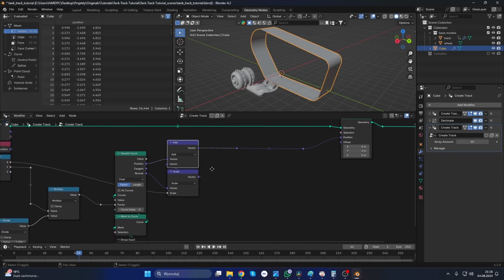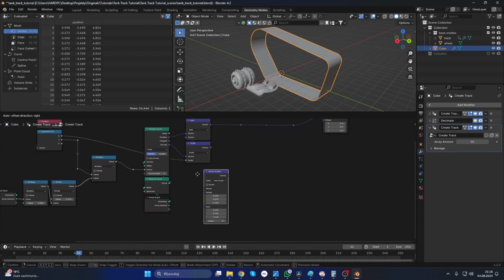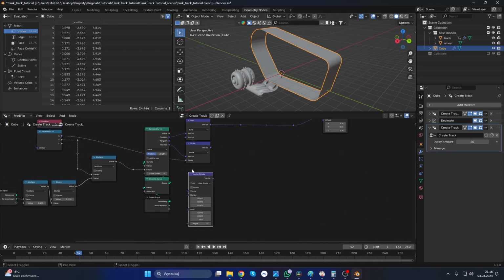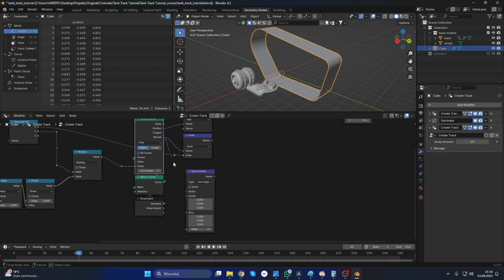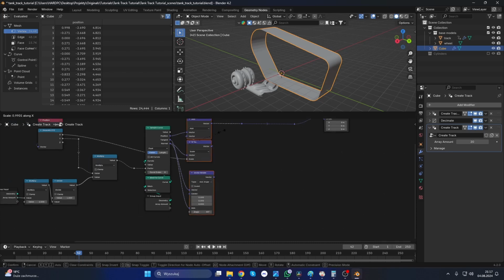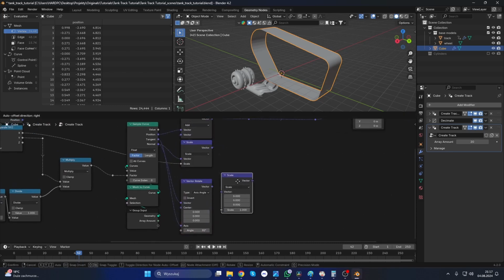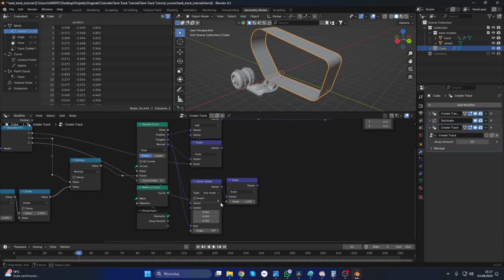Now let's add the depth. We need the vector rotate node and vector math. Take the normal of the curve and plug it into the vector, as this is the vector we want to rotate. Then plug the tangent into the axis socket, as this is the axis we want to rotate the vector around. Set the angle to 90 degrees. Take the result and scale it by the Z position of each point.